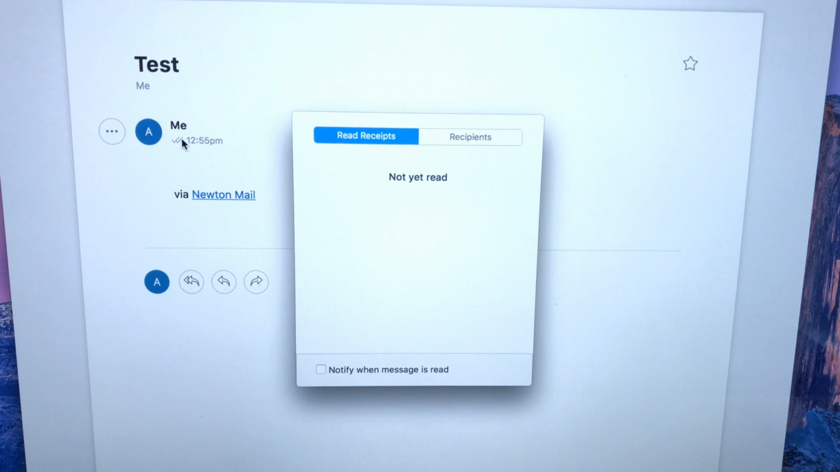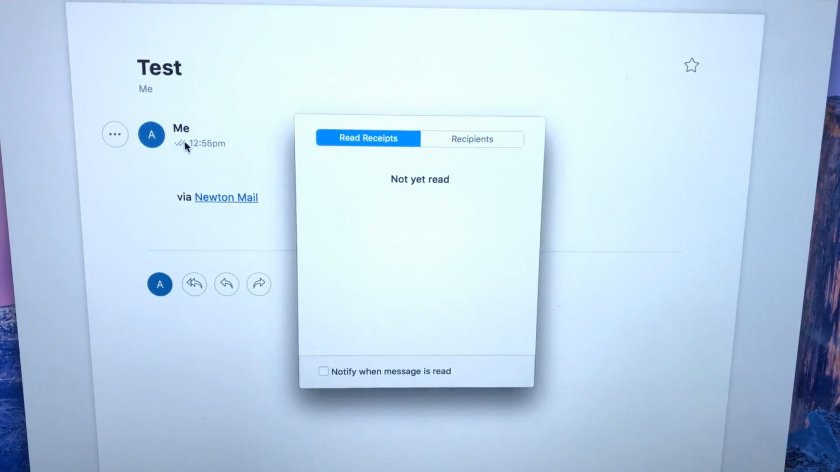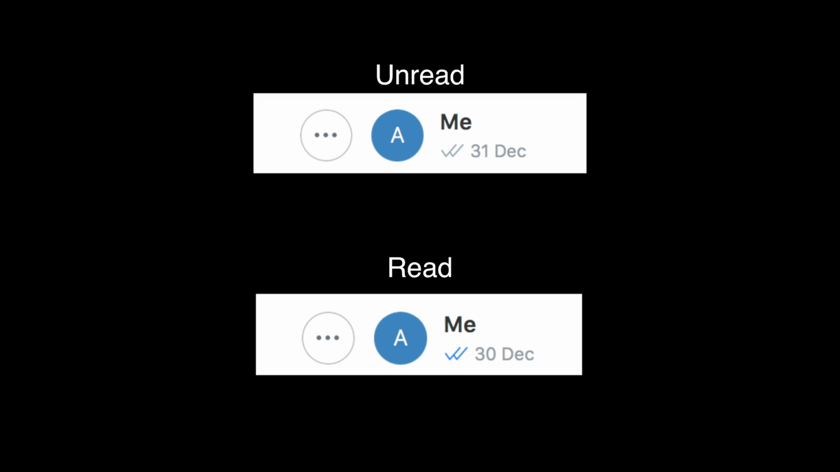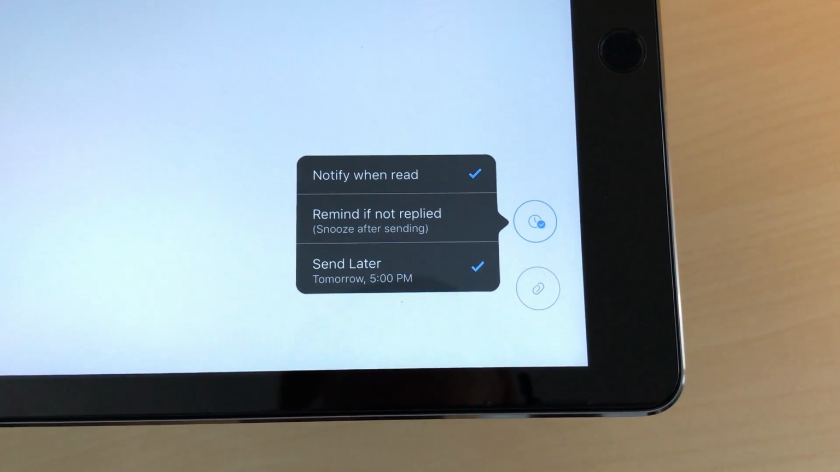Another really interesting feature of Newton Mail is read receipts, which lets you know when an email that you've sent has been read by the recipient. As soon as it's been read, a double blue checkmark will appear next to the email. Read receipts are saved, so you can reference them later and see when an email has been read in the past, and by who. You can even opt to receive notifications as soon as the email has been read.